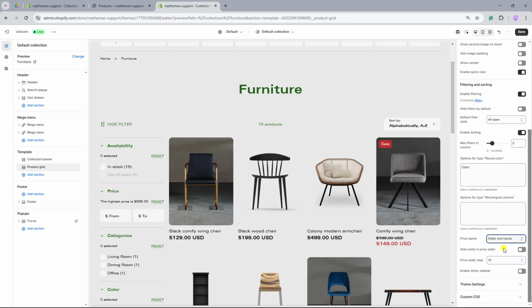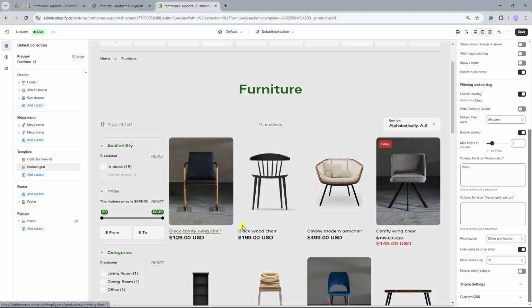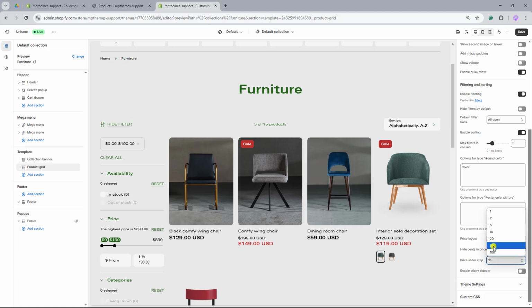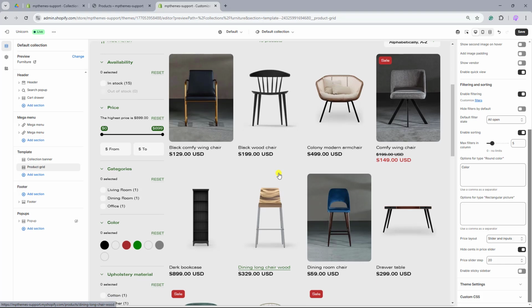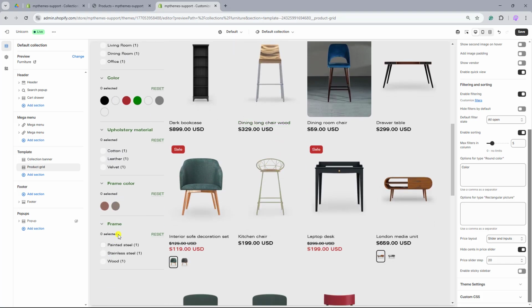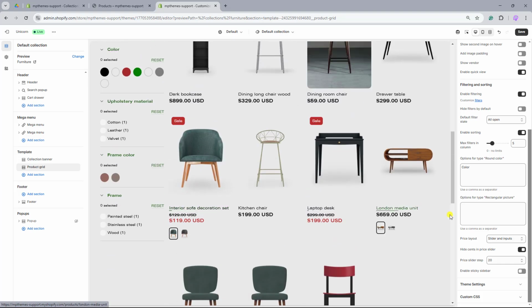If you select a slider, set whether to display cents in the price by enabling or disabling the option below. Additionally, adjust the price tab of the slider by selecting the desired value from the drop-down. The sidebar can be set to appear when scrolling down if you enable the sticky sidebar. Otherwise, the sidebar will remain fixed in its position on the page.